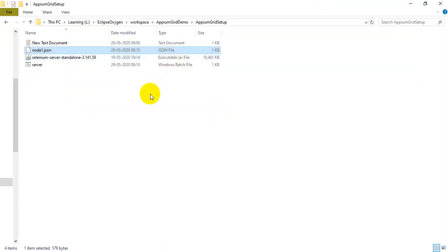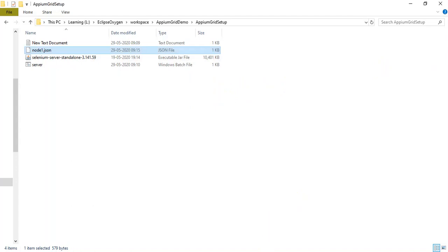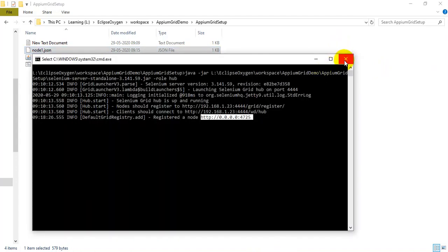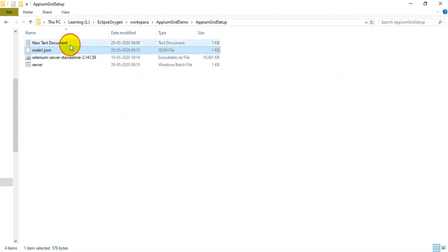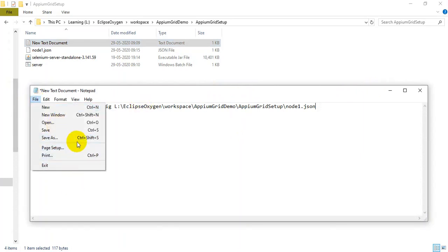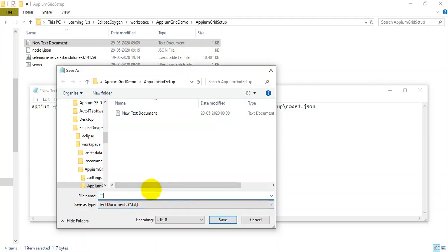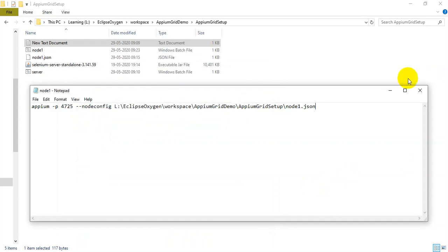What I'll do, so I'll simply close the node 1 and even the server as well. What I'll do, I'll simply go to this notepad. So just I'll paste it here. So in the double quote, simply I'm mentioning node1.bat. So that's it. Then I'll save it. So simply I'll close this.